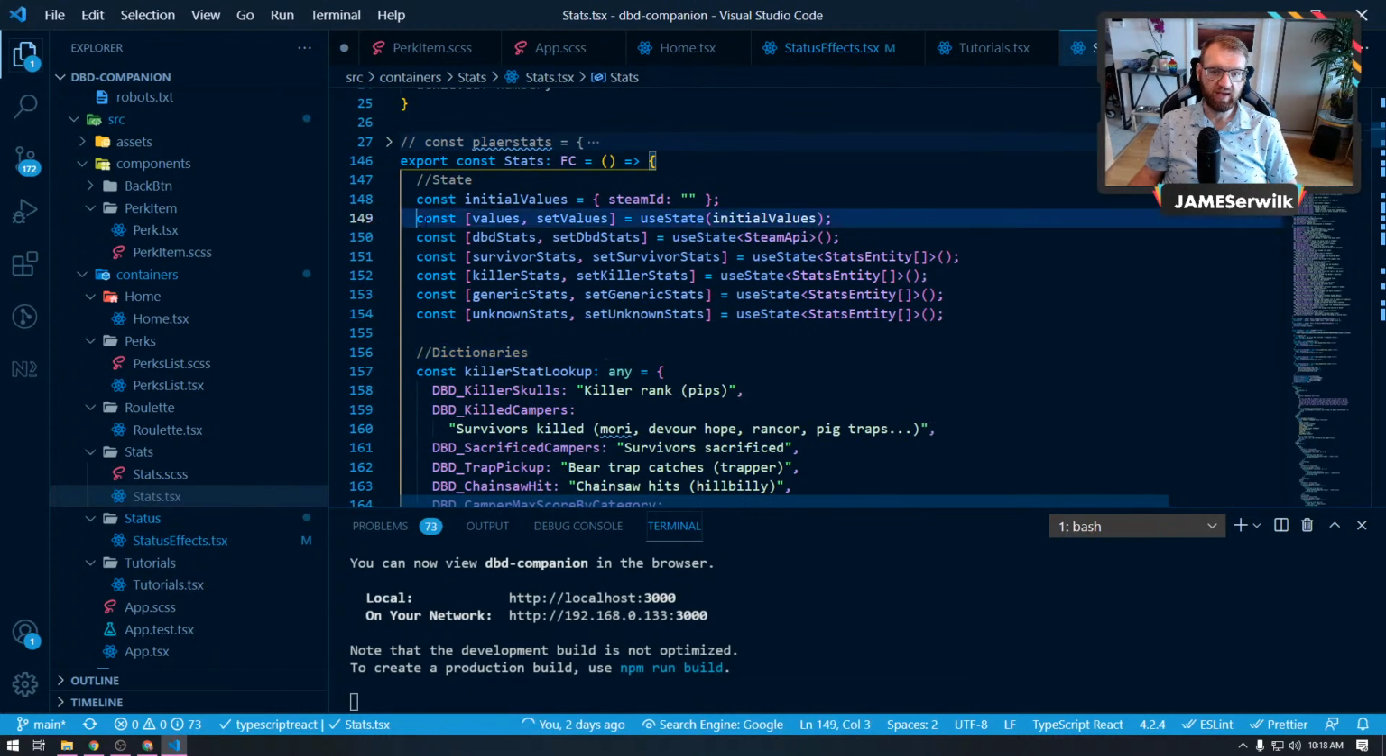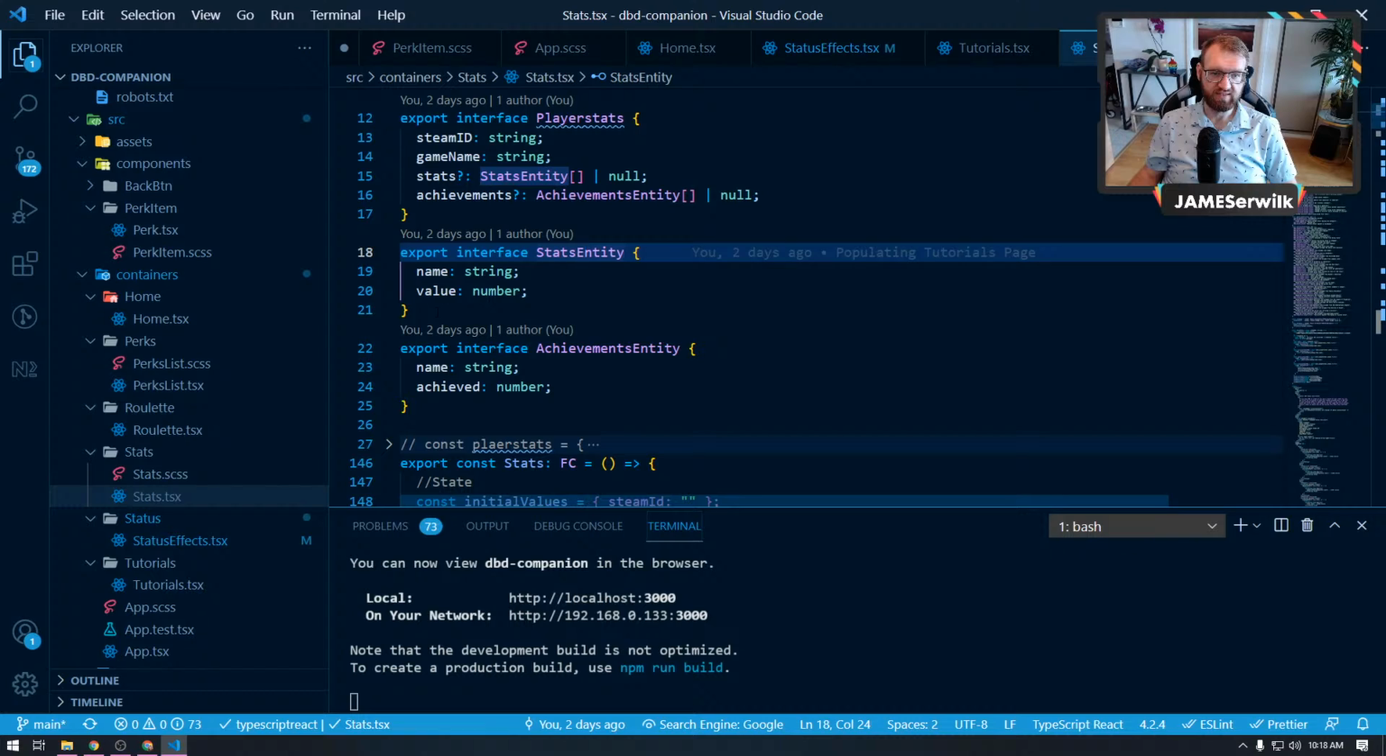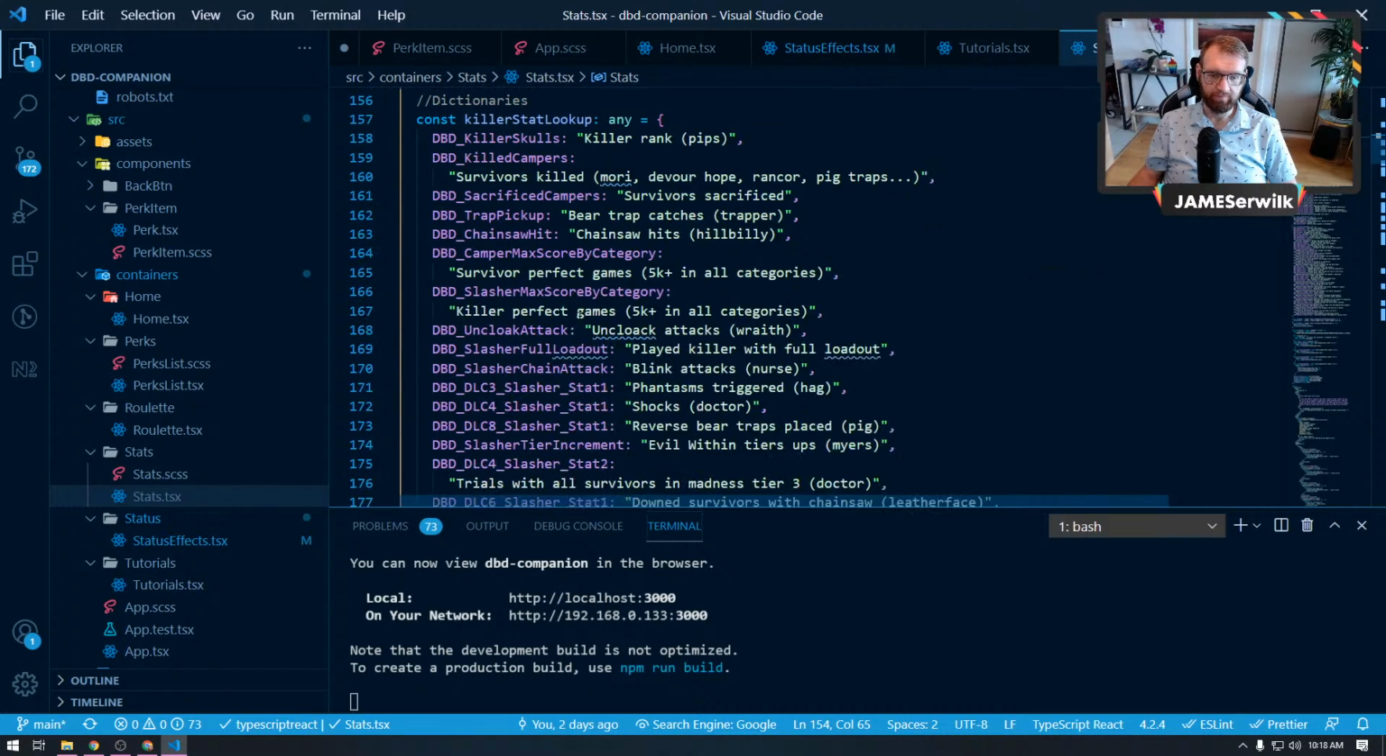And so here we have a bunch of state declarations where we're just setting what each one of these is going to be. And each one of these is a stats entity that's going to have a name and a value, and that's going to be an array.